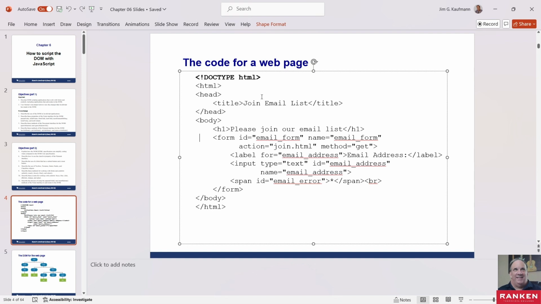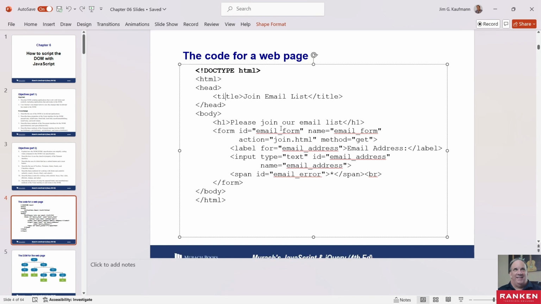Okay. Now within the head tag, we also have a title tag. So this title tag can be looked at as a child node of the head tag, right? So basically the head tag is the parent of title. Now the body tag has two different child nodes. It has a heading tag and it has a form. Both of these elements are child elements of the body tag, correct?